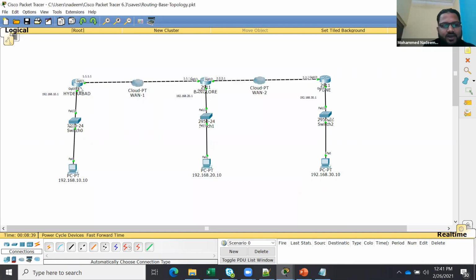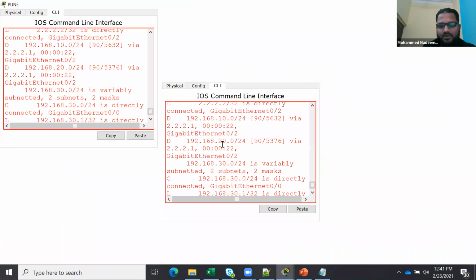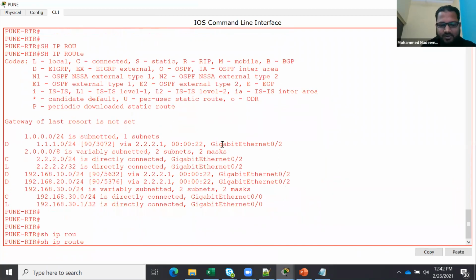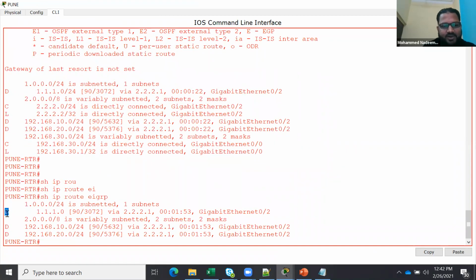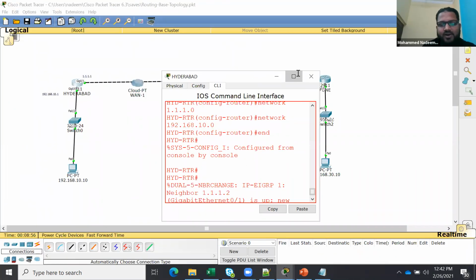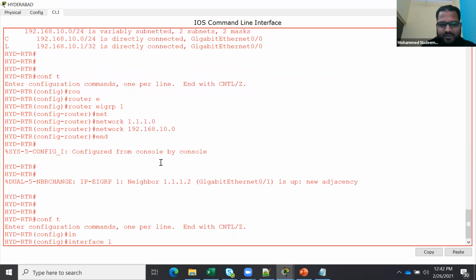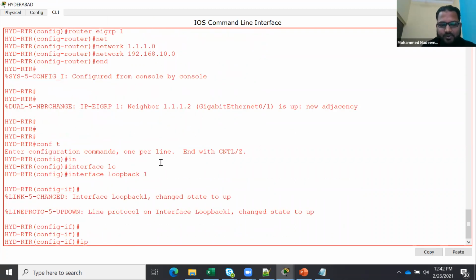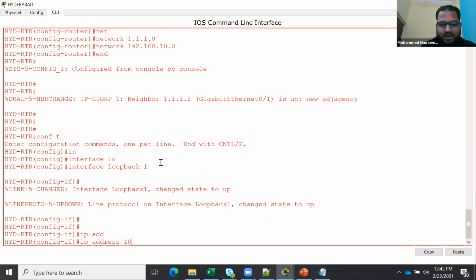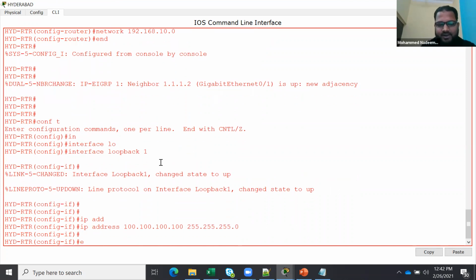Now see here, what is the beauty? Another beauty of the dynamic routing protocol is, okay, now go and check here, show IP route EIGRP. See, in EIGRP you have 3 routes. Now let's say in Hyderabad there is another network I am going to connect. See here in the Hyderabad router I'm going to connect another network, interface loopback 1. And I'm going to add an IP address, let's say 100.100.100.100, 255.255.255.0. Okay, I connected a new network.